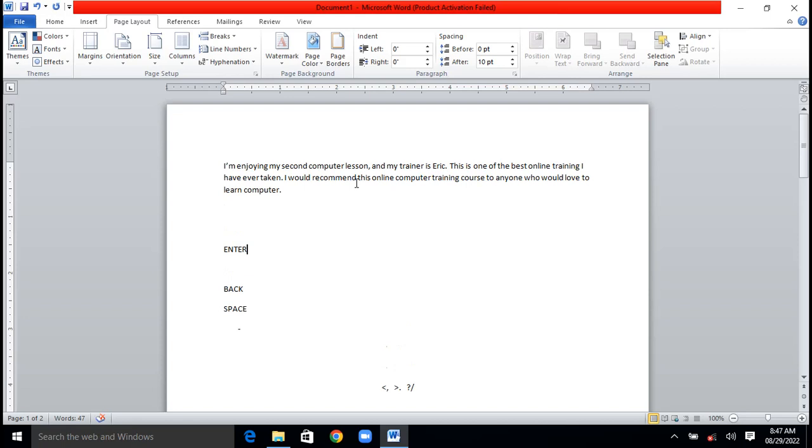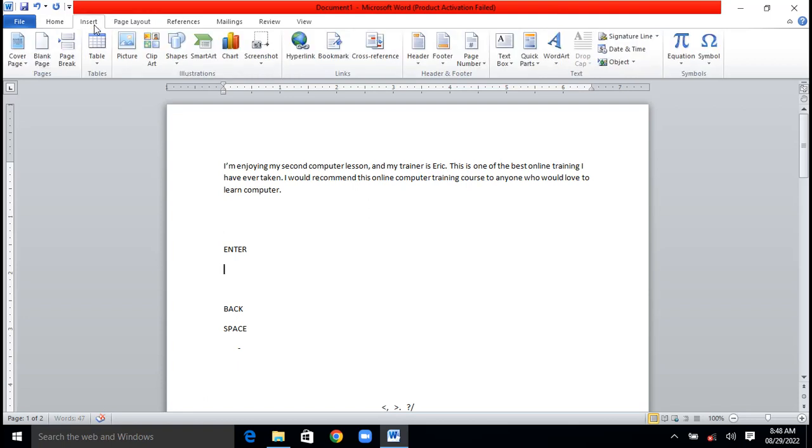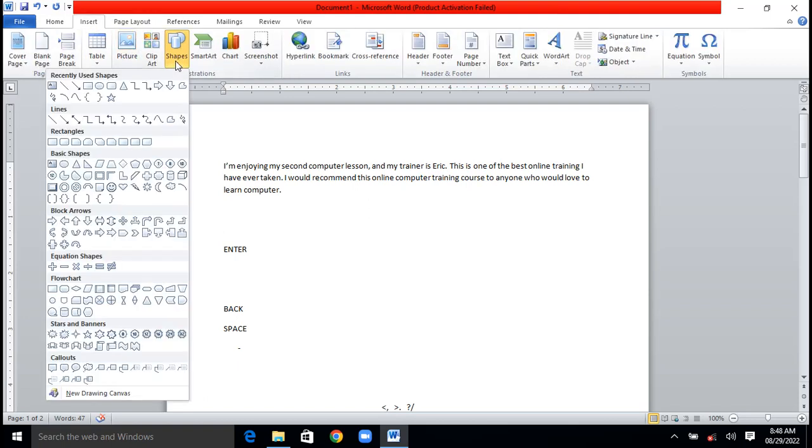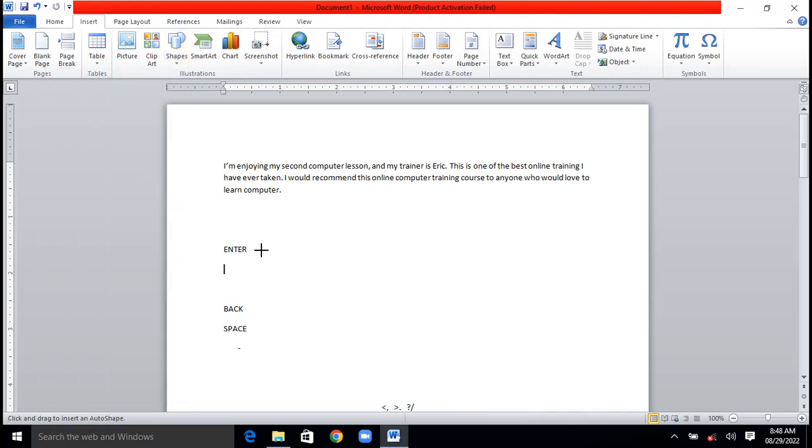Sometimes, depending on the keyboard, they may not write enter, but they are going to have an arrow that looks like this. Let me draw the arrow for you. Let me show you how the arrow looks like.